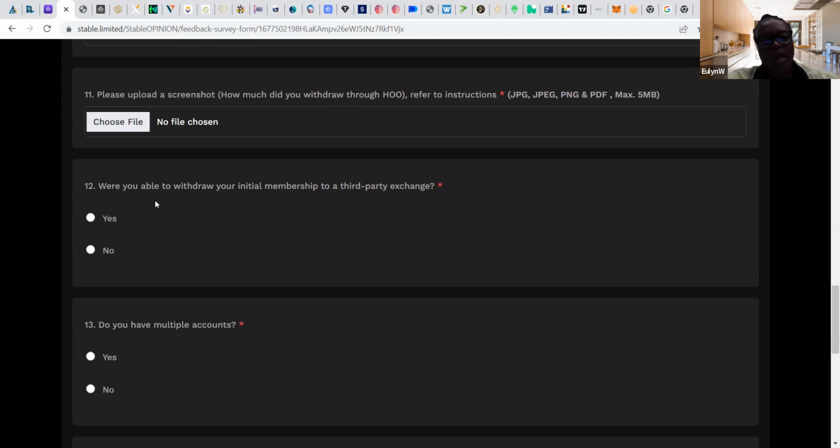Number 12, were you able to withdraw your initial membership to a third-party exchange? My answer to this would be yes, as you all know that I've withdrawn my 1x or more than my 1x from the platform. But I would imagine that most of you, your answer would be no, because you have never withdrawn from the platform, and so you're still waiting on your total investment or your 1x. So the answer for most of you here would be no.